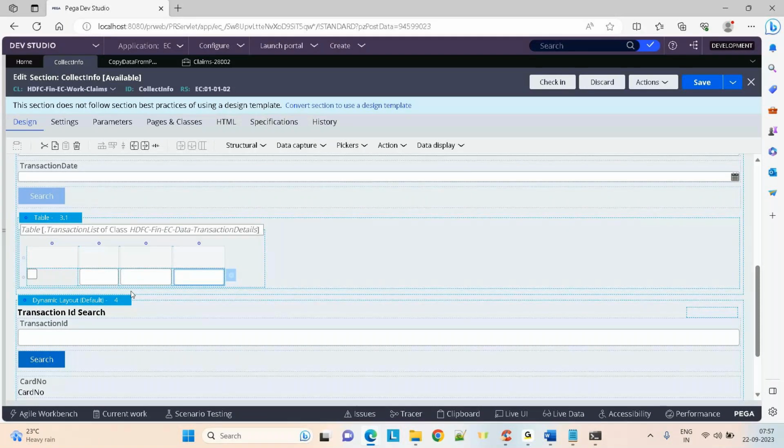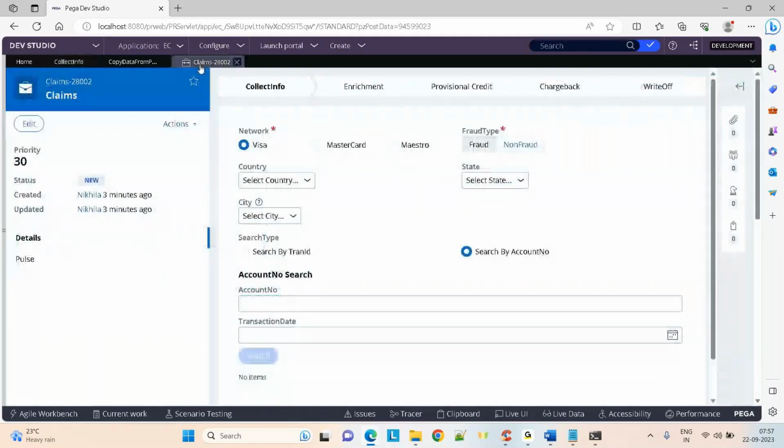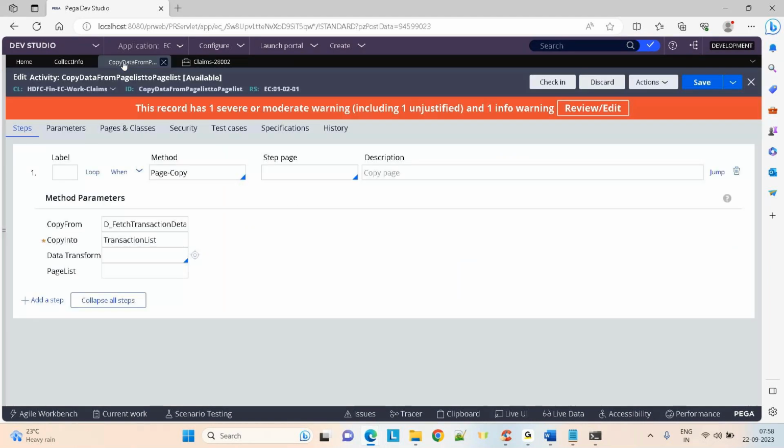Okay, any questions so far? So it is not wise to use a clipboard page. I want to use a page list property under py workpage. So under py workpage, there should be something called transaction list in which I want to keep my data so that it is permanent. Even tomorrow, if I open the work object, the data will be there. Not like the clipboard pages. It will not be gone. If I log off or if I close the work object, they will not be gone. Any questions so far, guys?